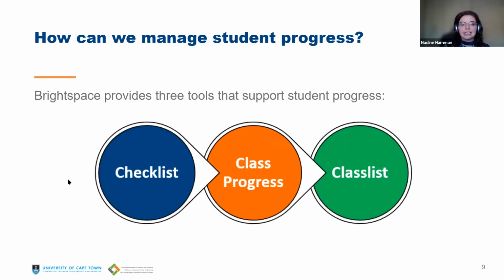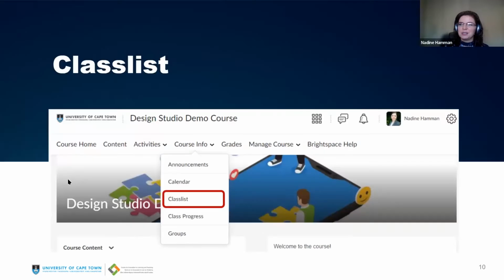Okay, so the three tools, as I said, are checklist, class progress, and class list. This is the point where I'm going to hand over to my colleague Mashudu, and she is going to demonstrate these tools to us in a Brightspace training sandbox. I would encourage you to please make sure that you have opened your sandboxes at this stage. If you have any questions, please put them in the chat. I'll manage the chat and alert Mashudu if there's a question you didn't feel comfortable asking, or otherwise just feel free to unmute yourself and participate in this webinar. Thank you, Mashudu.